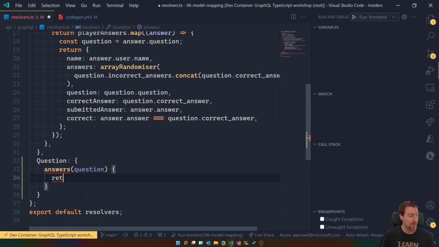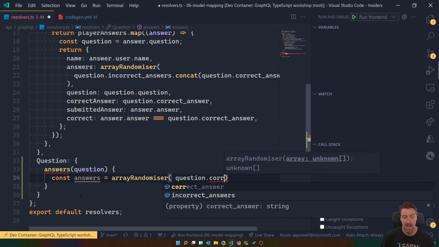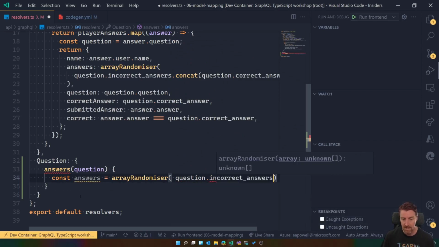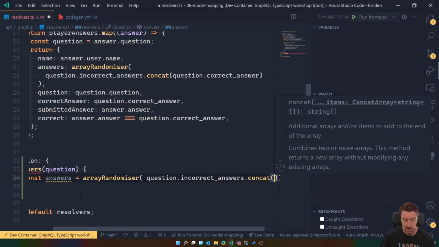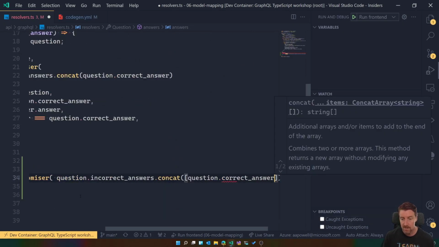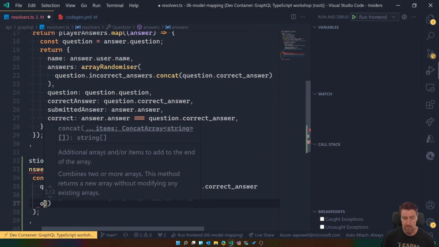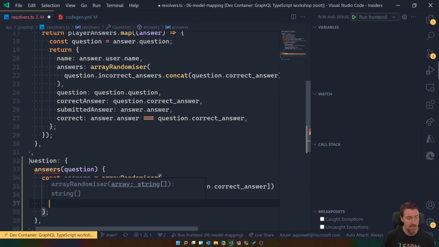And now we could return, so we'll get the answers. We'll get const answers is going to be array randomizer. So we'll just import that. The question dot correct answer, incorrect answers dot concat, and then we'll pass in the question dot correct answer. Okay, so there we are, and then we're going to return answers.